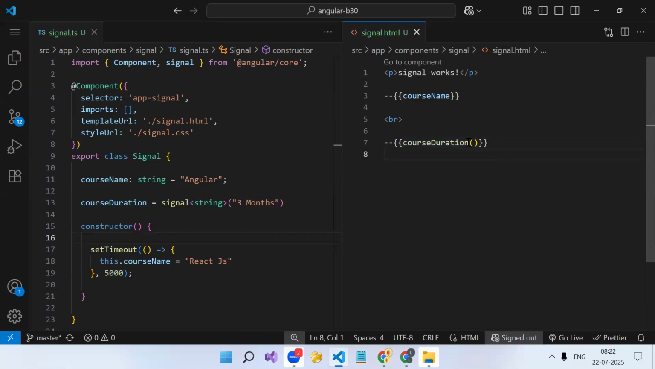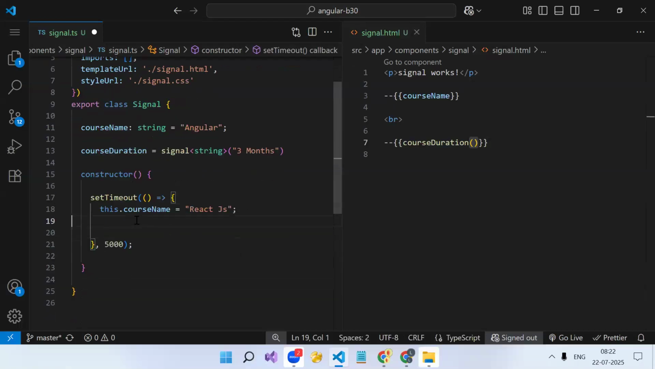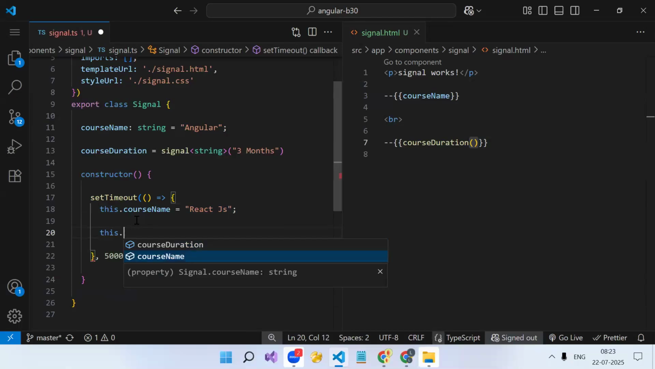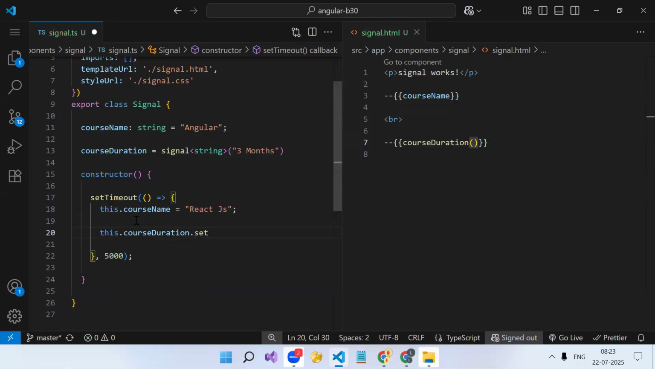Understood? This is how we access a signal as a method. Okay. Now, how do we change the signal? We cannot use the equal to sign on the signal. So, this.courseDuration.set method. We have to use the set method.